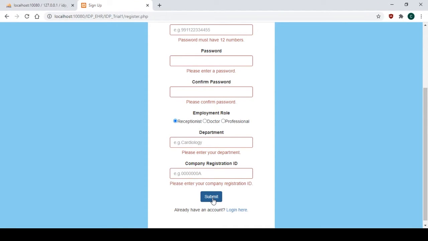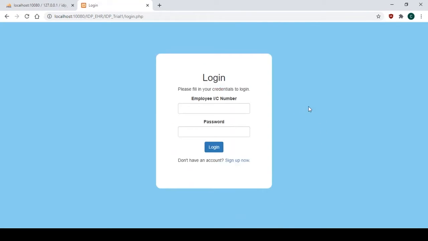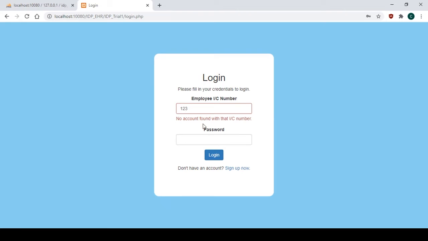After pressing the submit button, they will be redirected to the login page. So back to the login page, the employee is required to fill in their IC number and the password to log in. Error message will show up when the IC number keyed in is not in our system. For example, as you can see, the error message will show up.